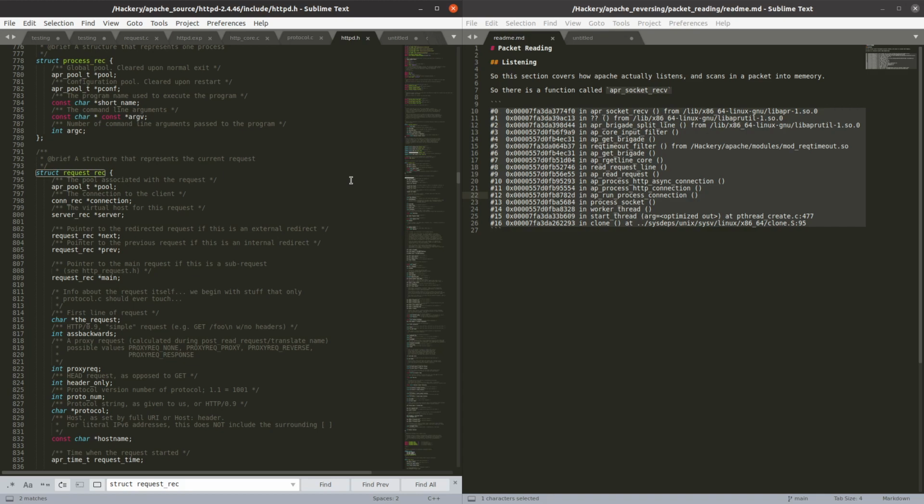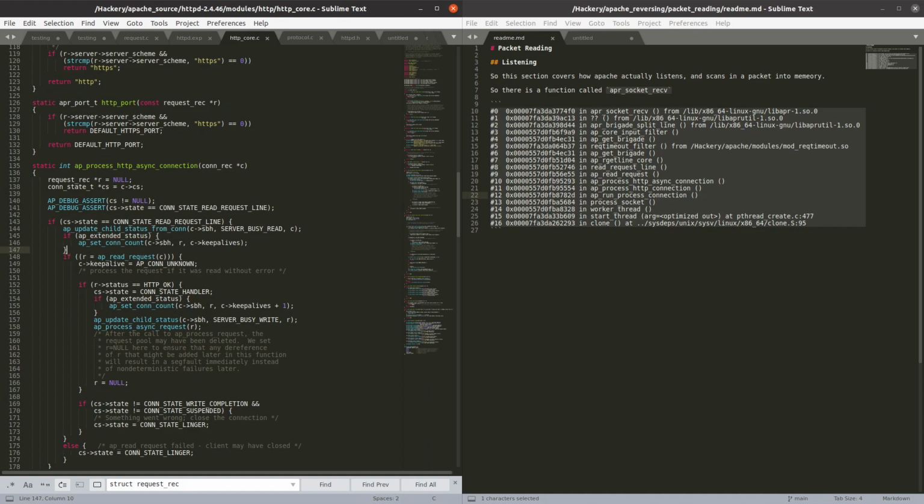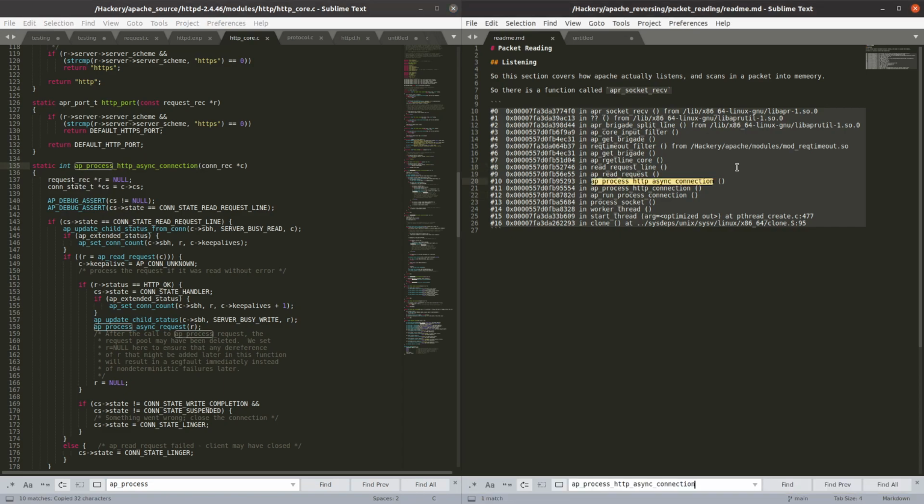Okay, cool. That being said, what does it do after it scans? I think that might be a little bit interesting to look at. So let's go back to, I believe, AP process. Okay, so this is the AP process HTTP async connection function, which is called as a part of this.